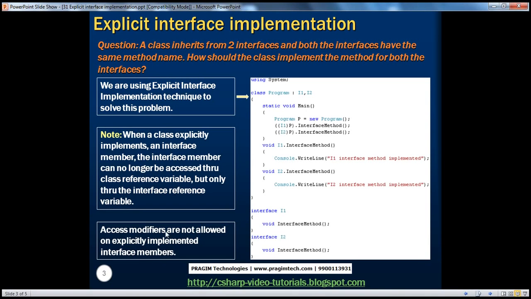Okay, so let's go back. Also keep in mind, when we are explicitly implementing the interface members, you are not allowed to use any access modifiers. And in fact this is a very common interview question. If a class inherits from two interfaces and both the interfaces have the same method name, how should the class implement the method for both the interfaces? We use explicit interface implementation.